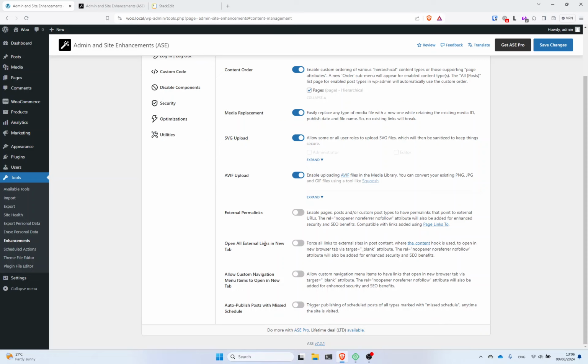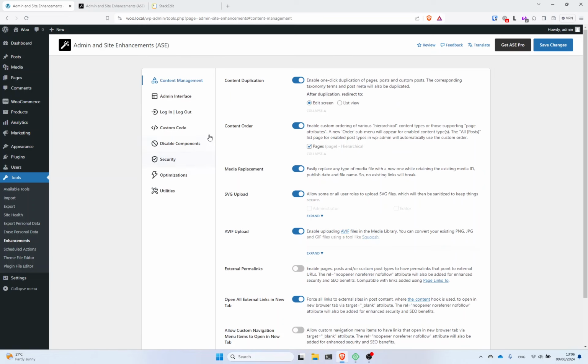Open all external links in a new tab, very useful. And also allow custom navigation menu items to open in a new tab. I don't see the point of this, so I just turn it off. And you can also auto publish posts with missed schedule. I never really schedule posts, but it can be useful.